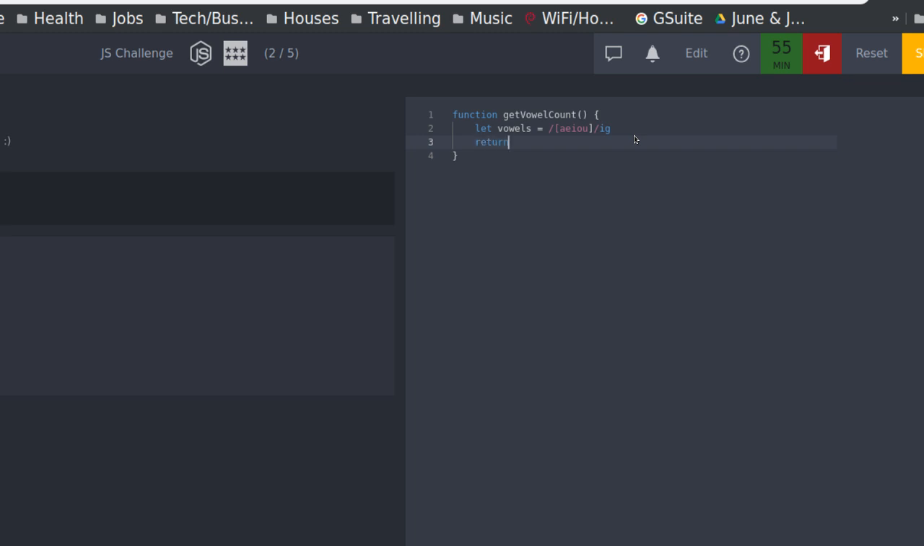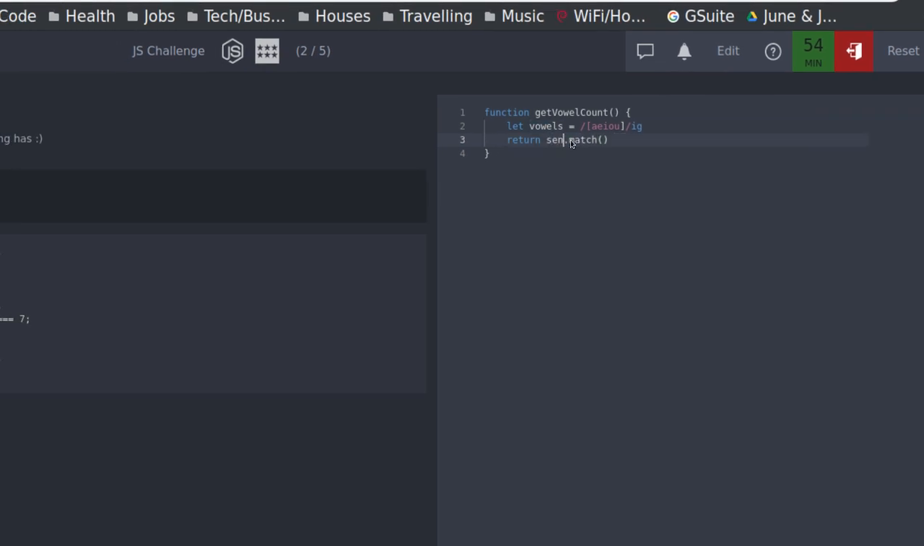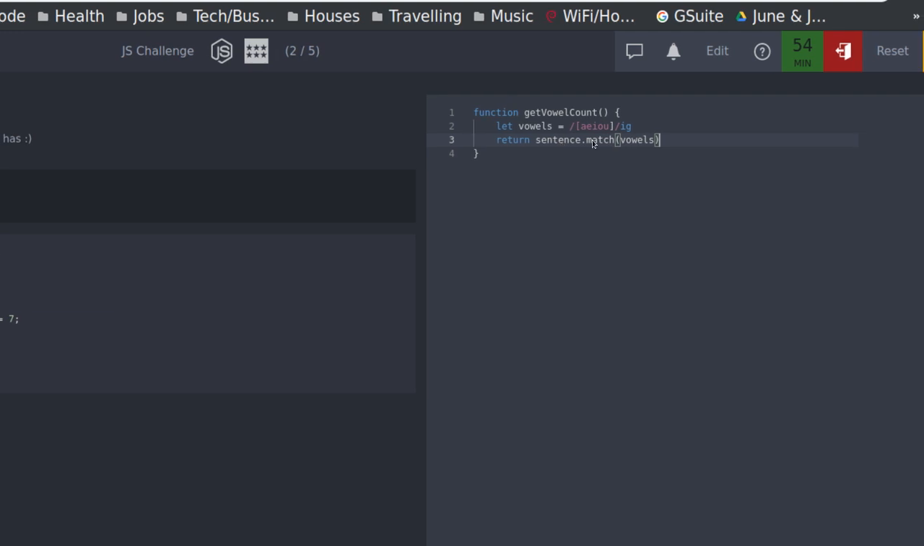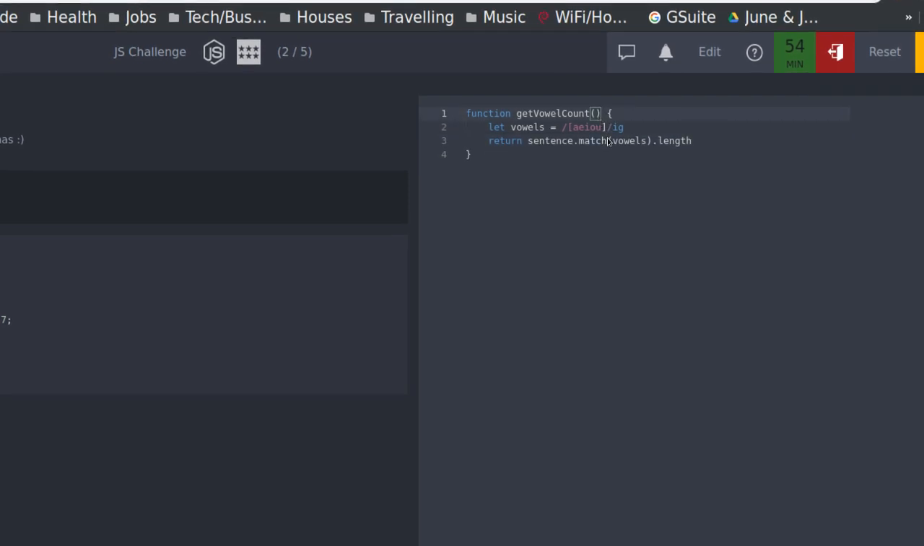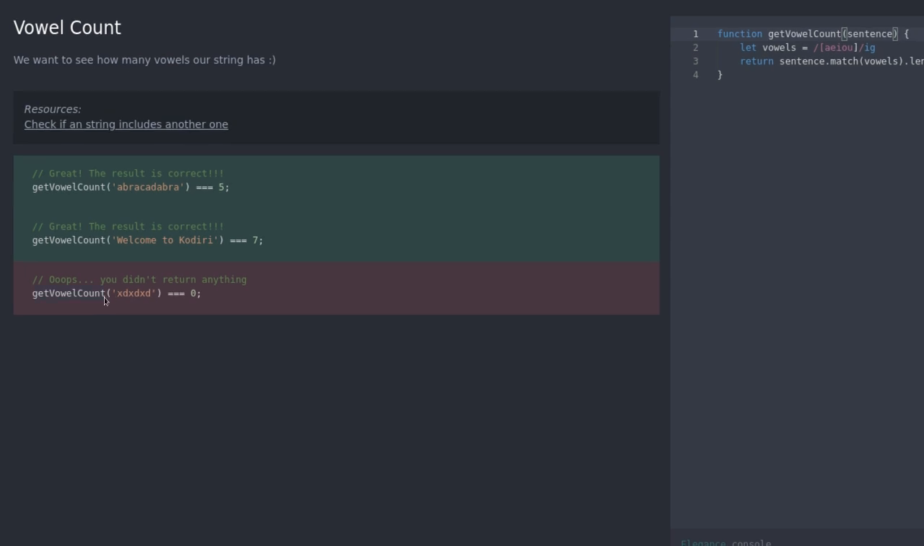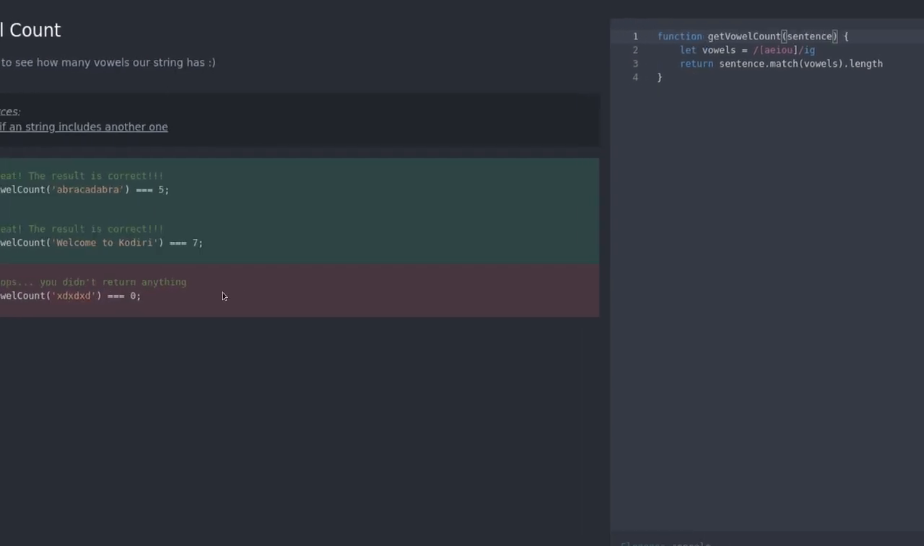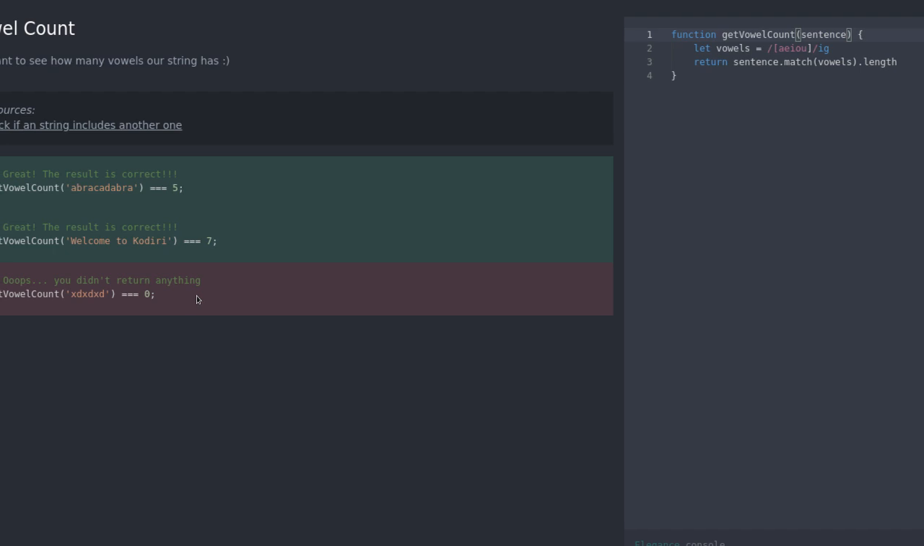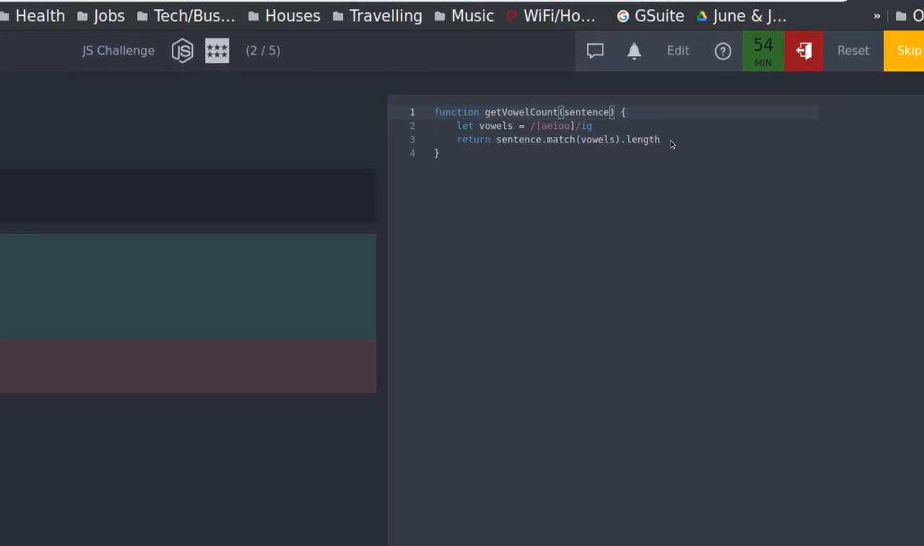And then I would just return vowels dot match, and pass in our sentence. Sentence dot match and match the vowels. And then we want the length of that as well, because match will return an array of all the matches. I think that will work. No, what have I done? Because it returns null. Yep, the match returns null if it doesn't find anything.